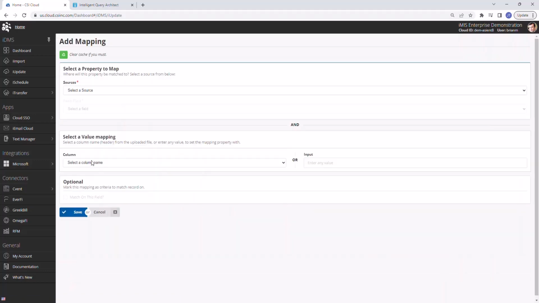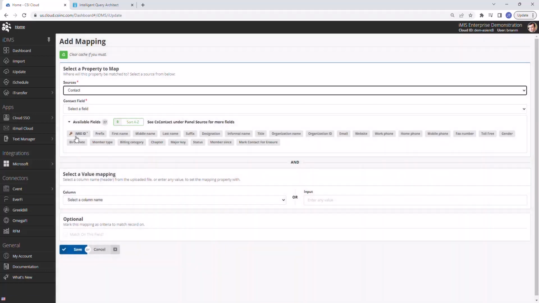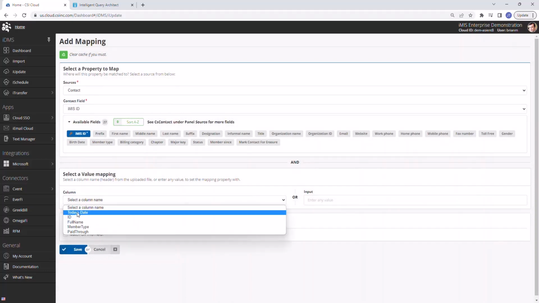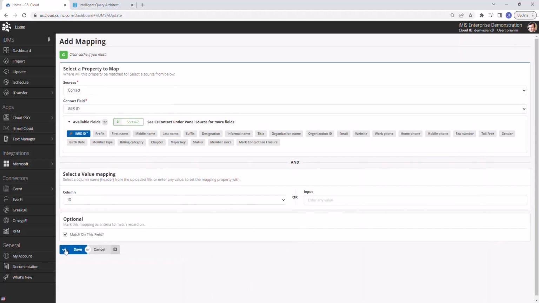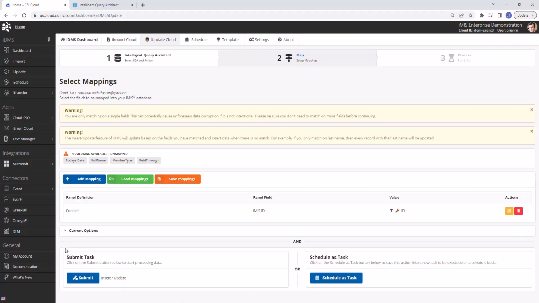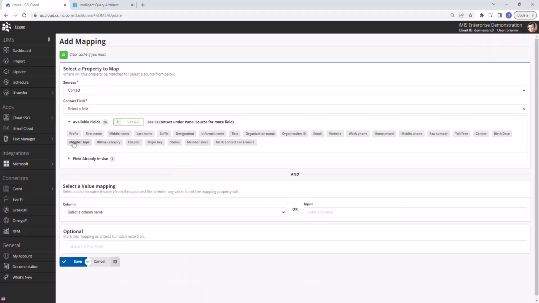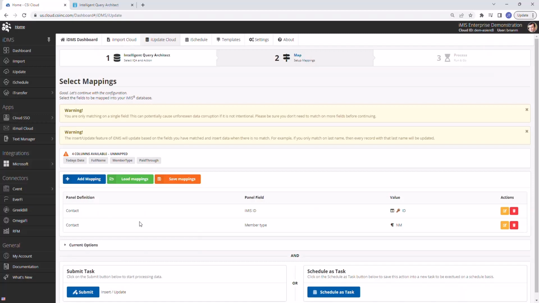From here, we're just going to do our mappings. The first one we want to tackle is the updating of member type. So the iMIS ID goes to the ID column in our IQA, and we're going to match on that. That's telling the product we want this ID to be updated. Then we'll add member type. It could have been a column in our IQA, but you can actually hard code values in this input field. And so we're going to make everybody a non-member.